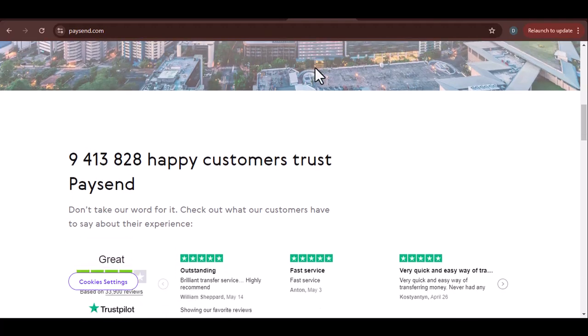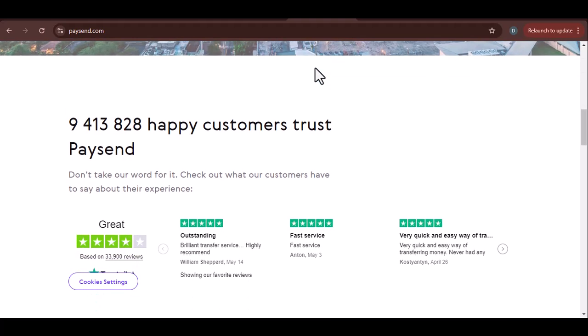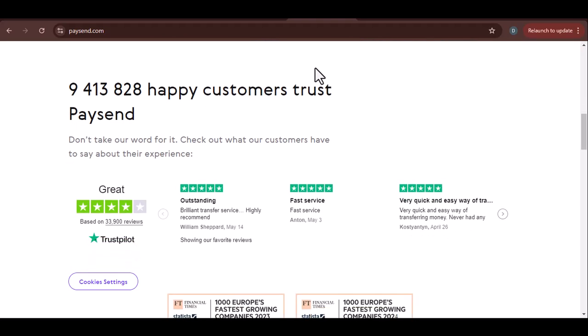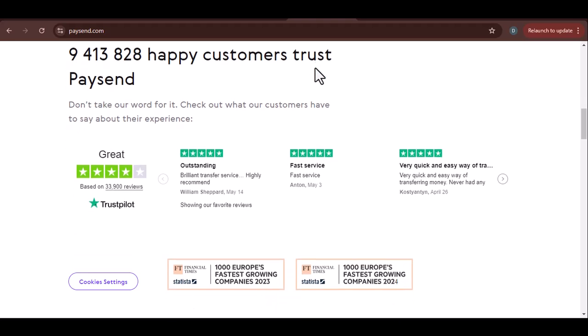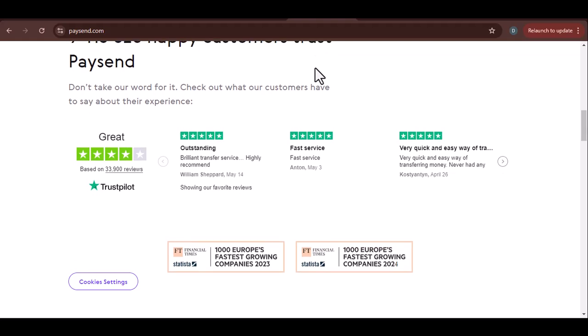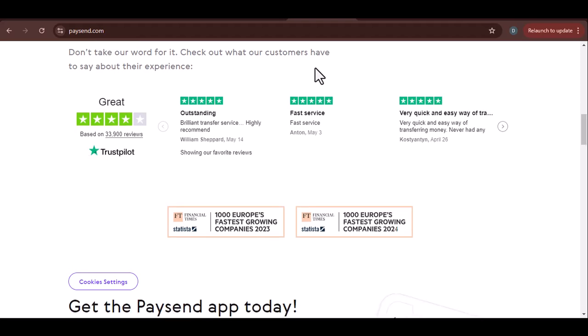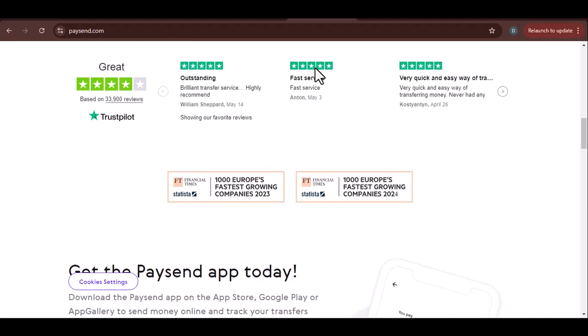Adding funds. Bank transfer. Demonstrate how to add funds to your Paysend account using a bank transfer. Card payment. Show how to use a debit or credit card to fund your account. Sending money. Recipient information. Explain how to enter the recipient's details, including their name, bank account number, and country. Payment options. Discuss the available payment options, such as bank transfer or card payment.